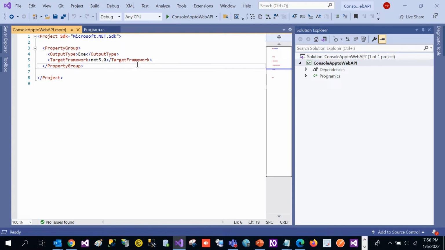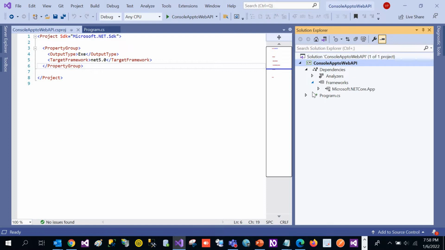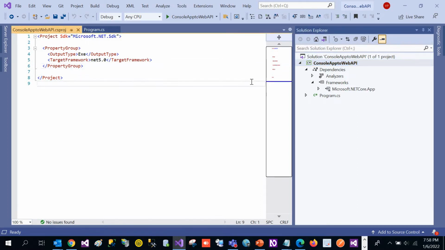Before we make any change to this file, let's go to the dependencies and open the framework. We can see that as of now we have the Microsoft.NETCore.App framework. So let's start making the changes. The first step is to change the project SDK to web, as we are going to convert this application from console to web API. So our first step is done.